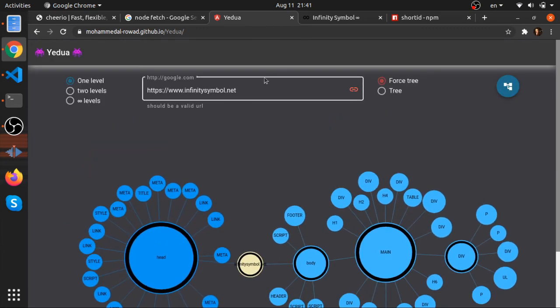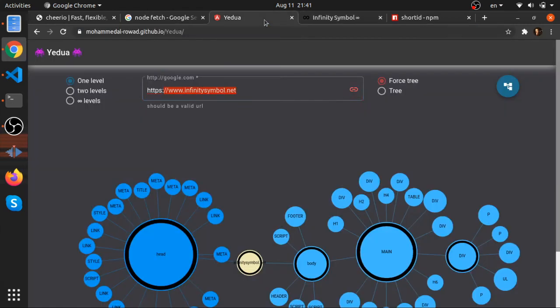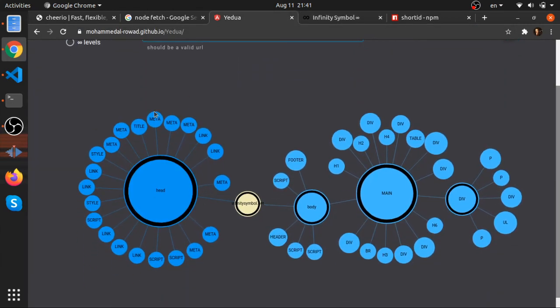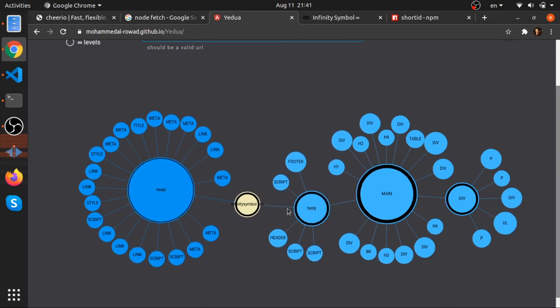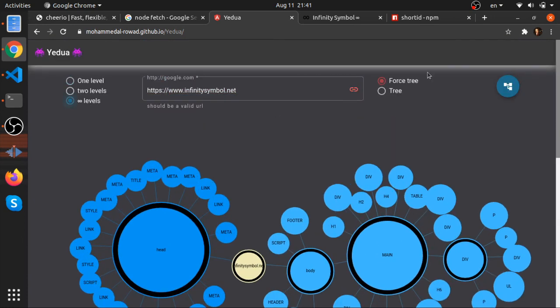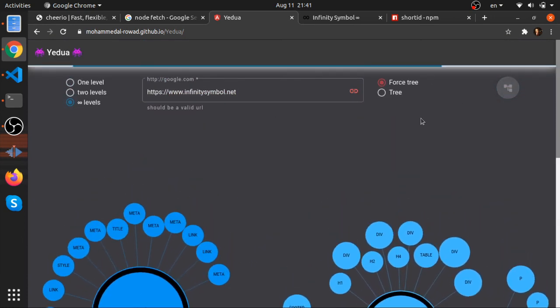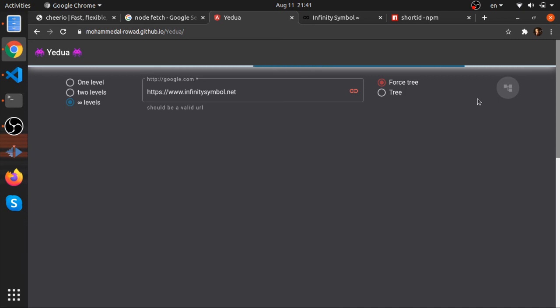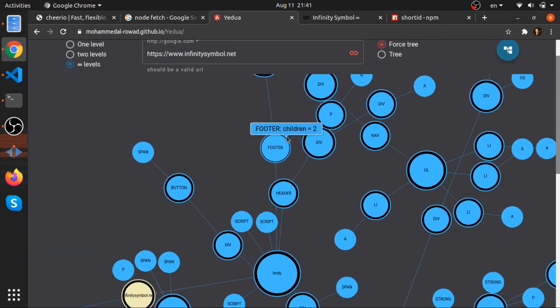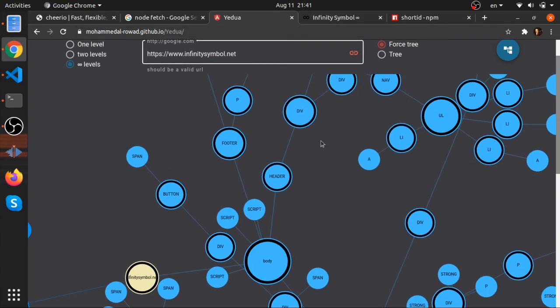So this is the same page as here, but you can choose the levels. One level will only go from parent to child, and that's it. So from body to head it will go only one child, and for each child it will go only one level. If you choose infinite, it will get you the whole DOM and try to render it. If you put a very big website, this might take a long time. As you can see, it's a little bit slow, even though this is a very small website.